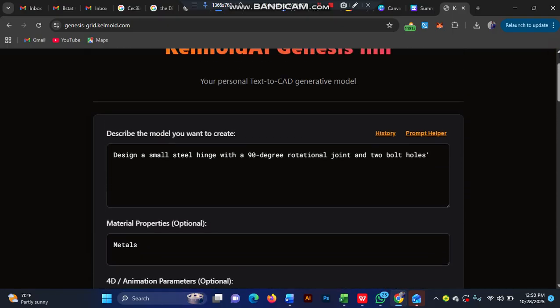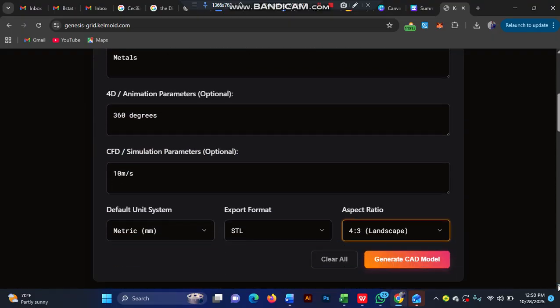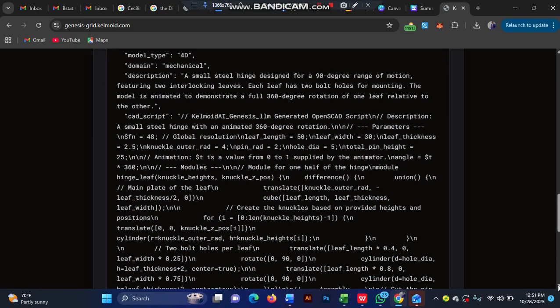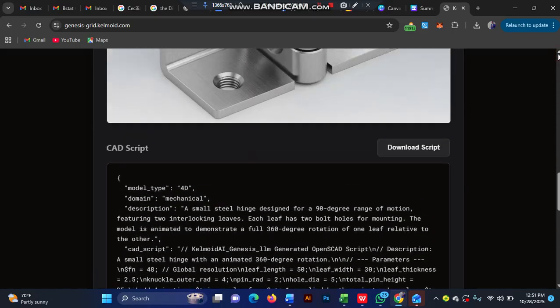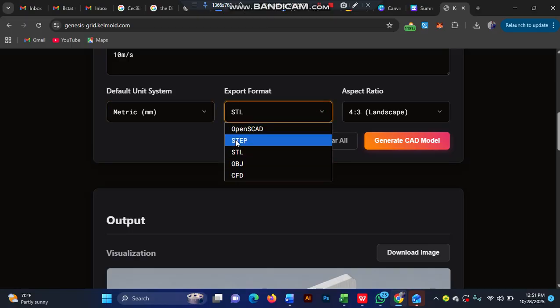Before exporting, it's crucial to configure your default unit system and aspect ratio settings. KelmoidAI supports both metric, that is millimeters, and imperial, that is inches, systems, ensuring compatibility with fabrication standards in different regions. Under unit system, you can set model measurements, tolerance, and rounding preferences. These settings affect not just visuals, but also physical scaling during print or machining.